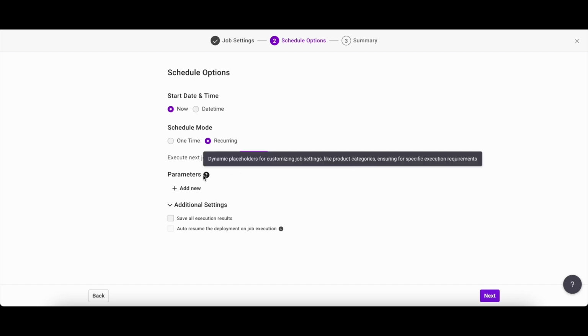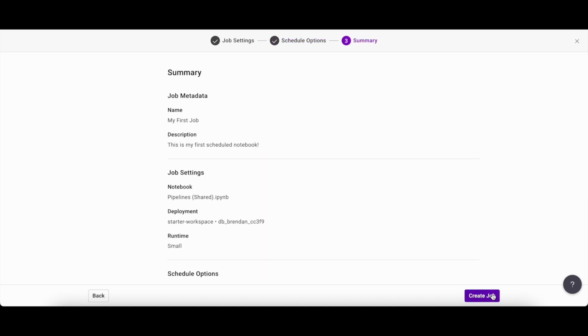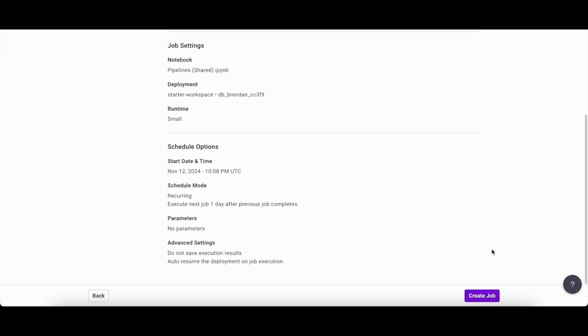Finally, you can add some other options like parameters to make it more dynamic or even save all of your execution results. Then click Create Job, and now you have a job scheduled to run.